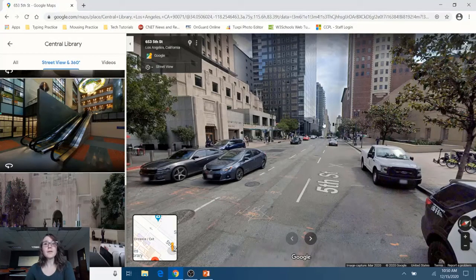So you can see how this would come in handy if you think you're going to be in an area for a while and aren't sure what's around you. You can visit it in pictures before you go there in person to see what you might like to do.